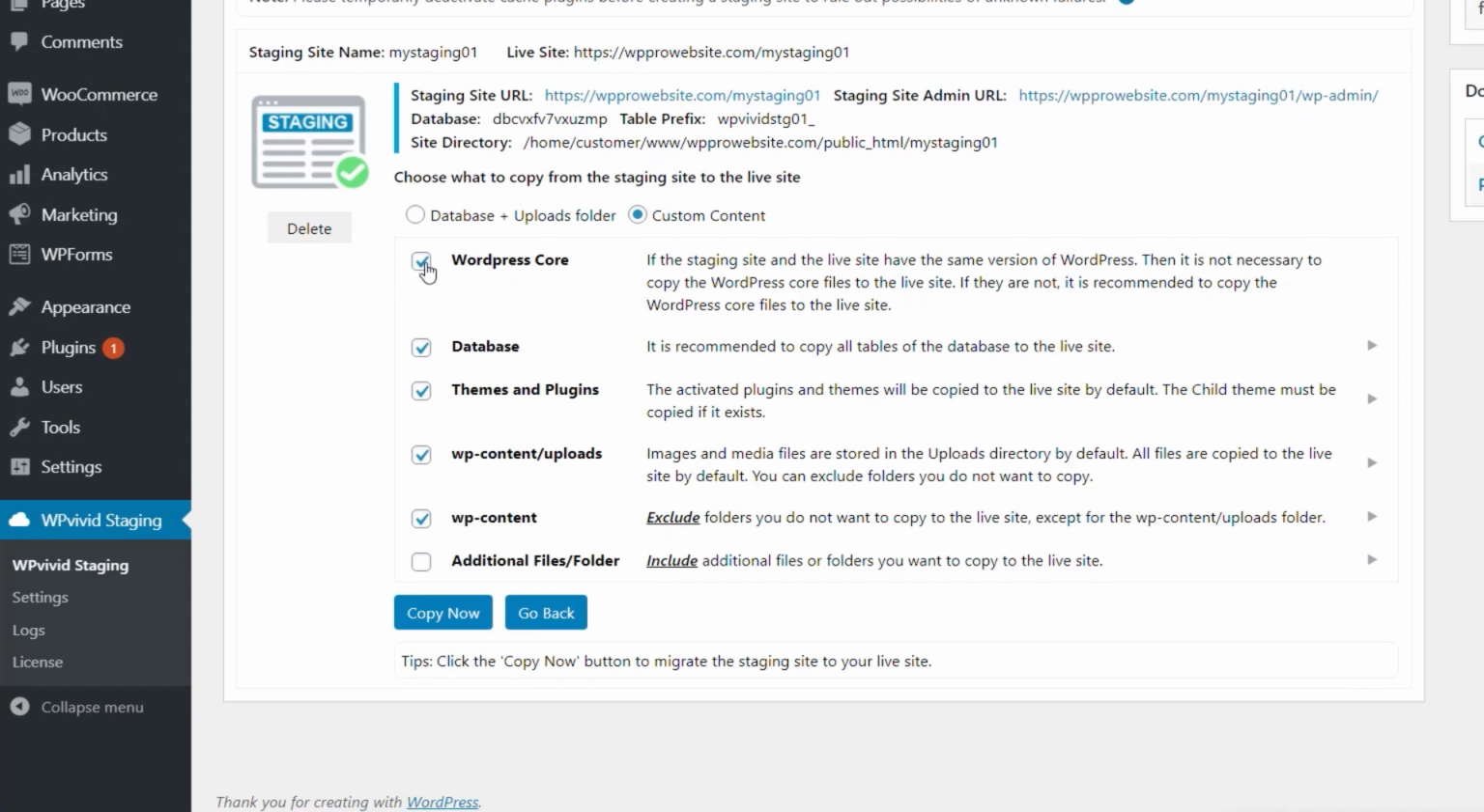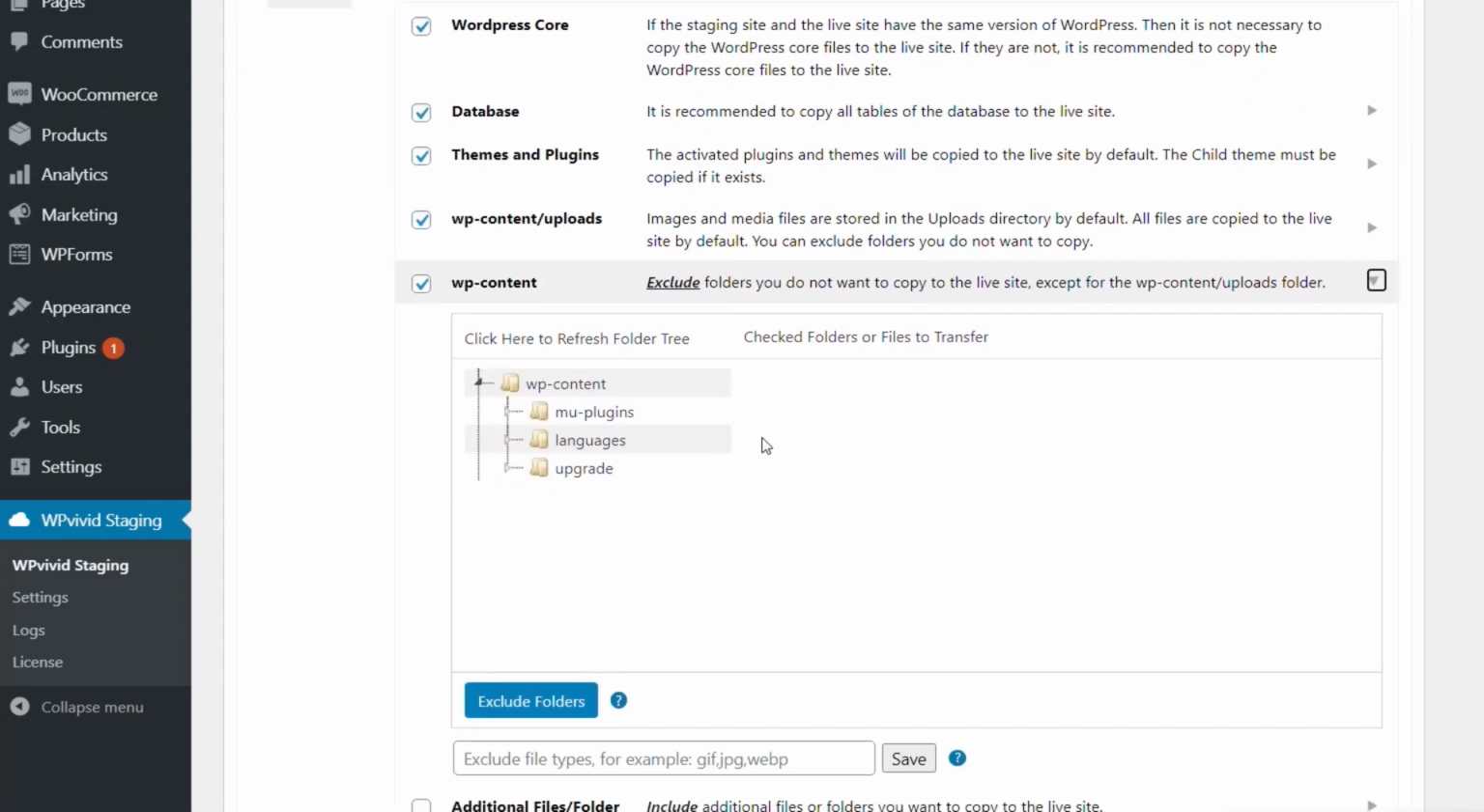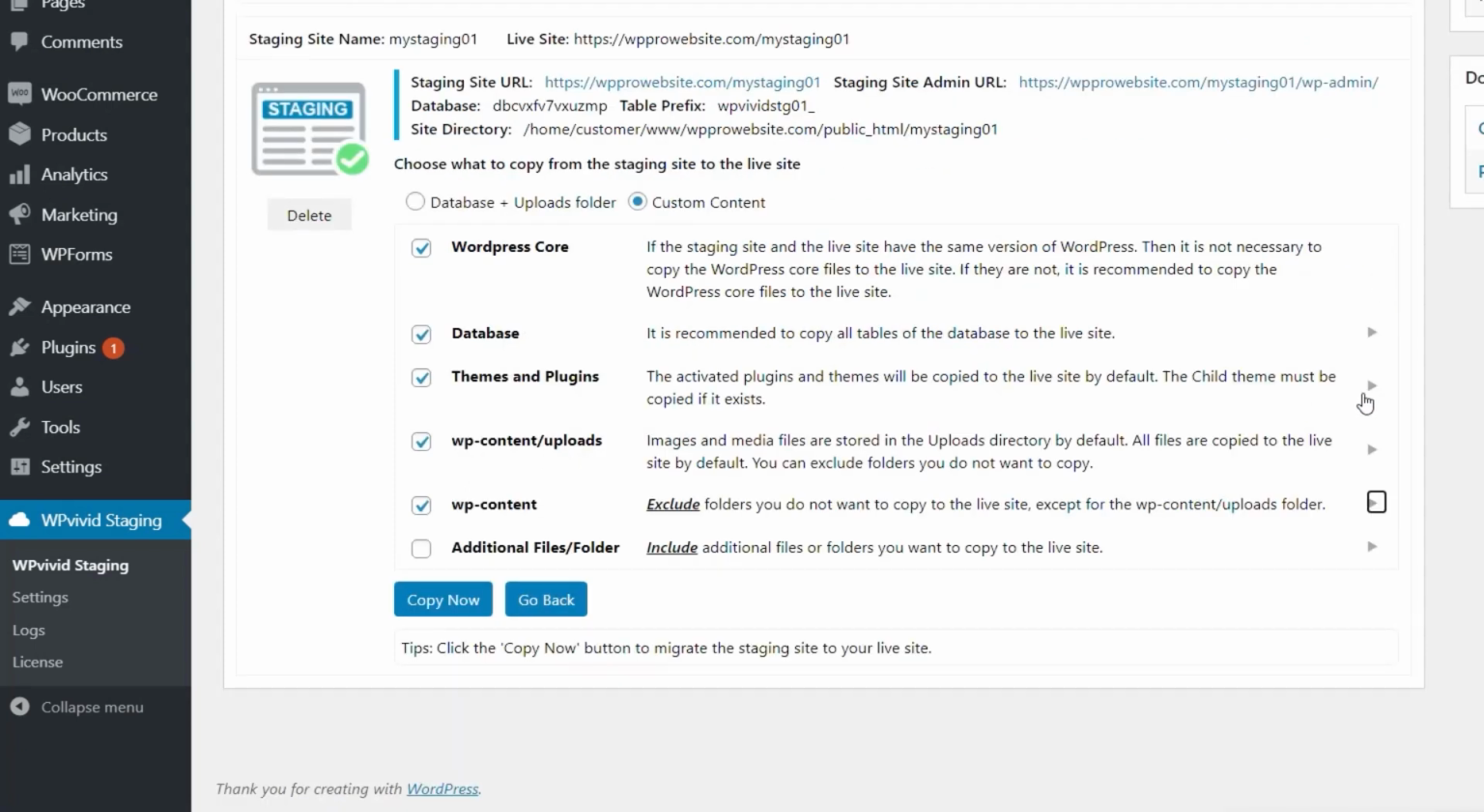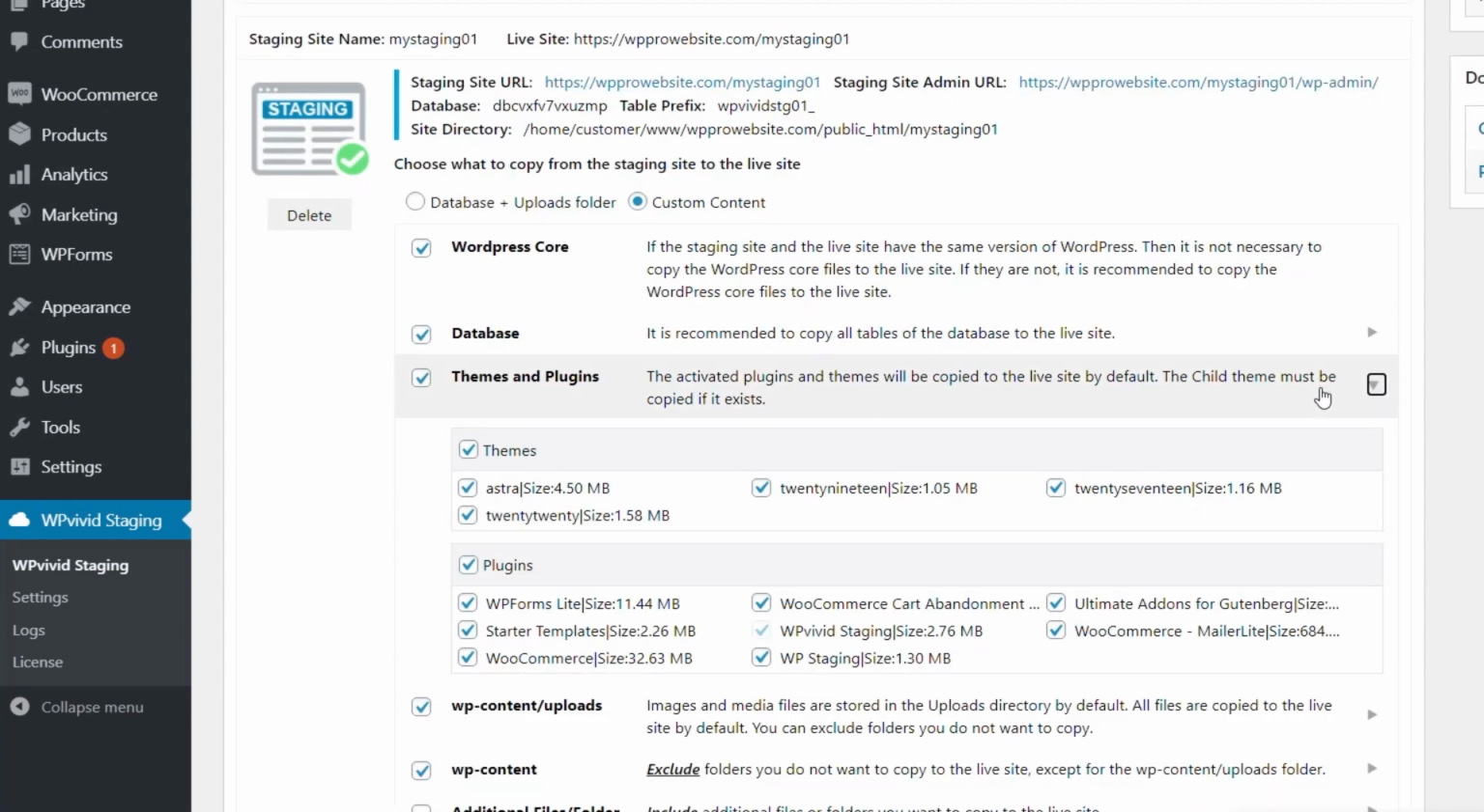So from there, we can now choose what we want to update. So if you want to update the database, the WordPress core, themes and plugins and so on, you can do just that. So there's two ways of working. So what I'm going to do this time is the second way, which is where we're just going to update everything except for additional files and folders, obviously. So now if we click on copy now, all of these will be updated. And if you expand any of these out, you can just go in and choose what you do and don't want to update inside each of those individual sections of the site.